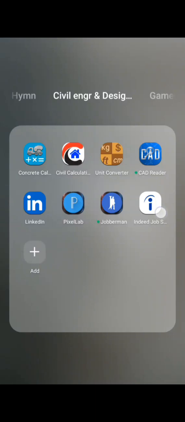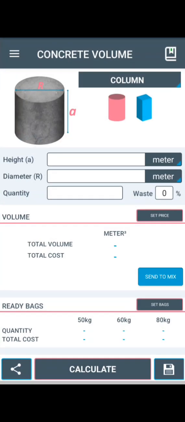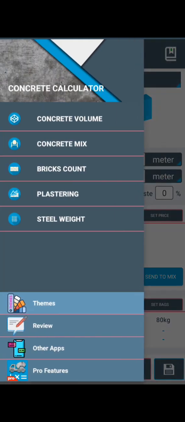So in today's video, I'll be showing you one of the apps that make work easy for us in civil engineering. It is Concrete Calculator. You can find this app on Play Store. It is called Concrete Calculator.